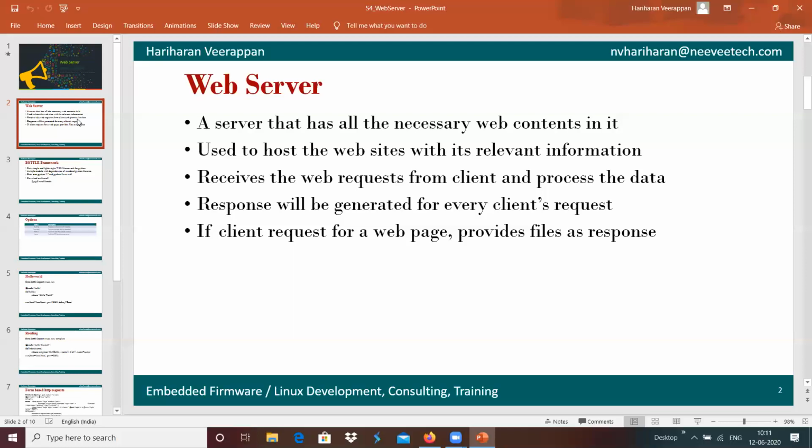In case a client requests a web page, it will return that particular file as a response to that client request. For example, if there is a file we are planning to request, index.html, that file will be provided by the web server as a response basically.